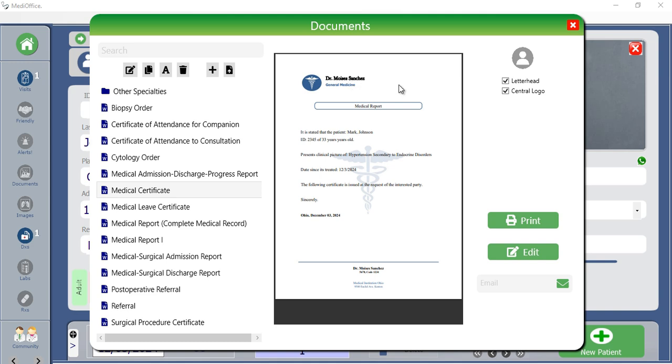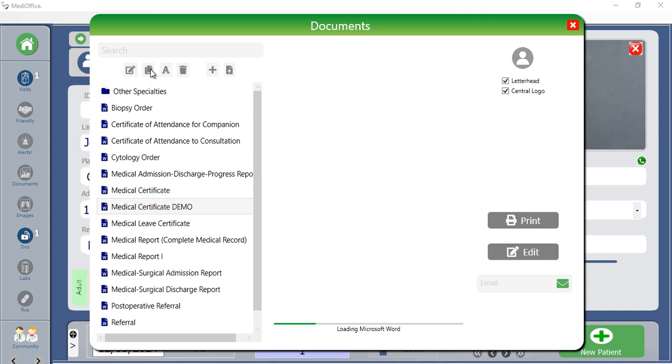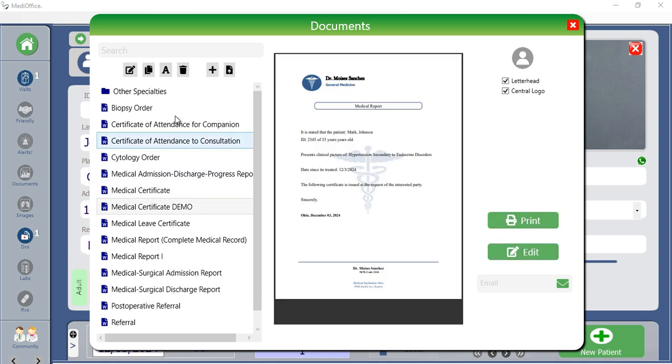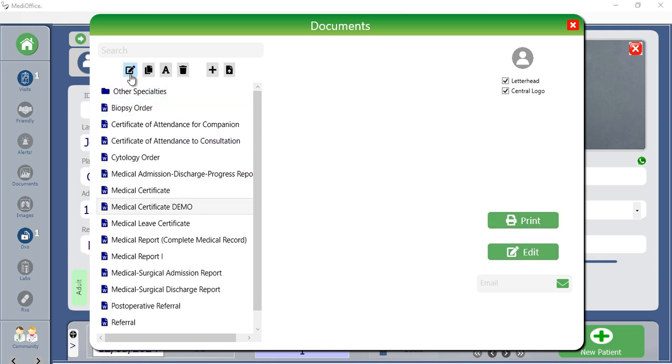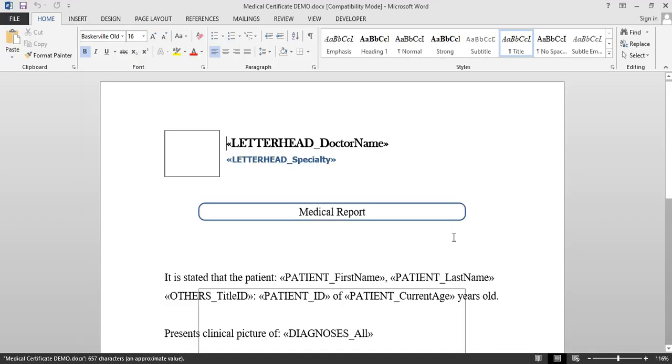But, if we want to make some aesthetic modifications to this document, or even add more combined fields that allow you to insert information automatically, we can select it and we can edit it directly, or we can create a copy to edit it. Let's create a copy using this duplicate template button. And now we're going to use the Edit Template button. This is going to take our template to Microsoft Word, where we can completely modify it.